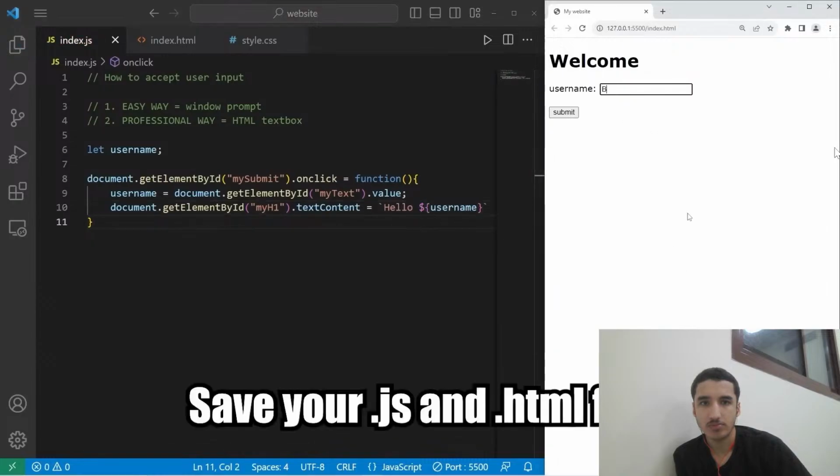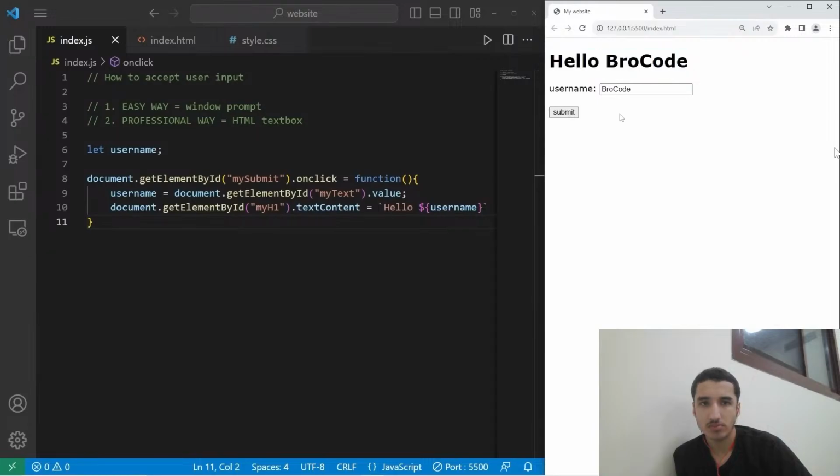Alright, let's try this again. Type in your username, press submit, and that should change the h1 element. Hello, whatever your name is. Alright everybody, so those are 2 different ways to accept user input.